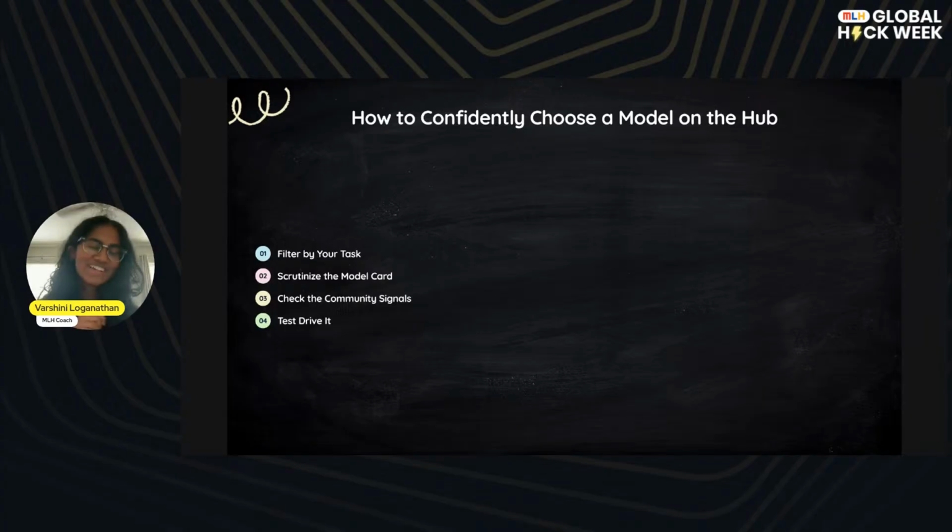And then third, make sure that you're checking the community signals like downloads and likes. This is basically social proof that your model is useful and also reliable. You want to make sure that people have used it before and it isn't some random model that is not really going to work as well. Finally, the most important step of our 4-step framework, make sure you test drive the model right there in your browser using the inference widget.